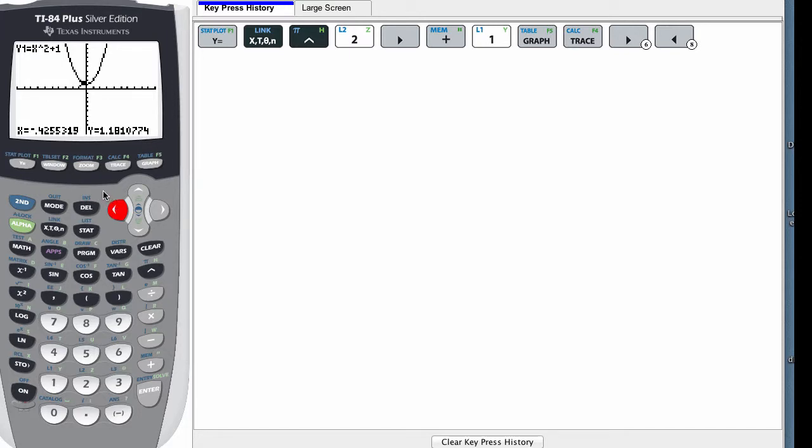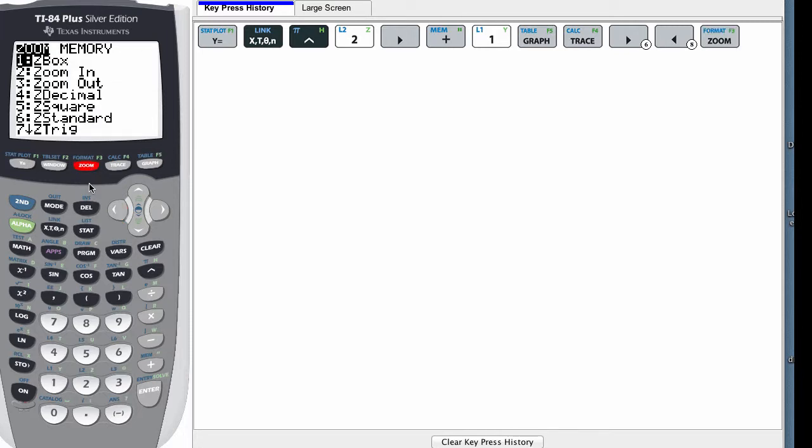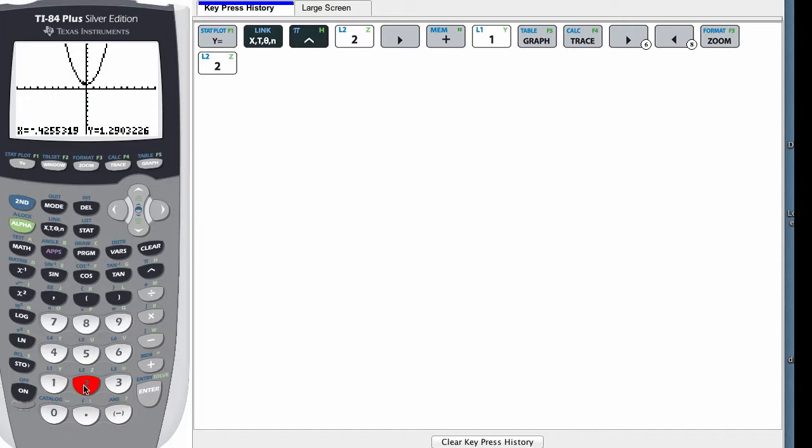Another feature you might use is the zoom and window buttons. These will both change your window to a better viewing window. If I look at the zoom button, I could zoom in on a point or zoom out. The standard zoom here, 6, will get you back to this window that we're looking at right now. So let's check out the zoom in button, number 2. I can either arrow and hit enter or press the number 2 and it'll go there directly.